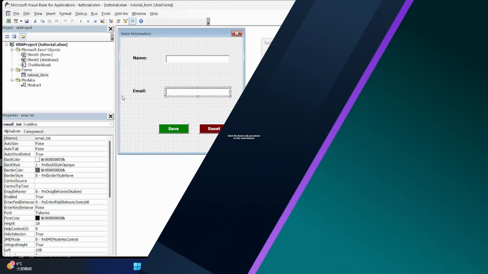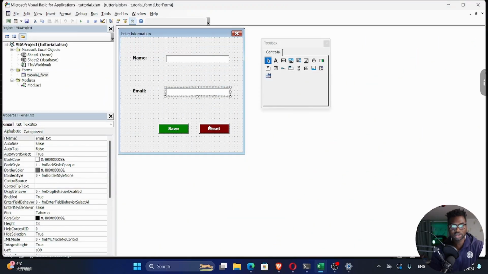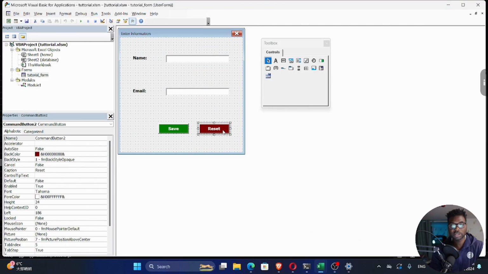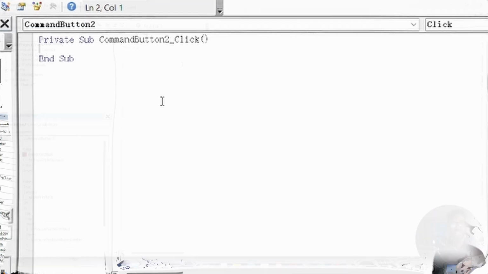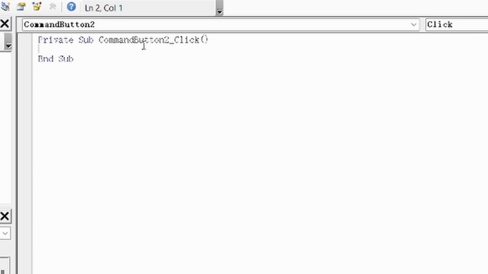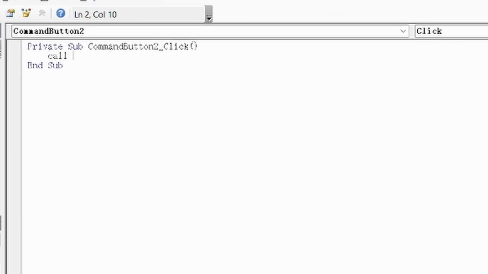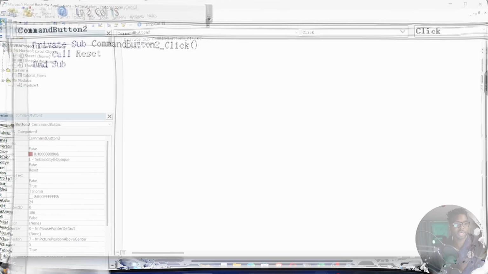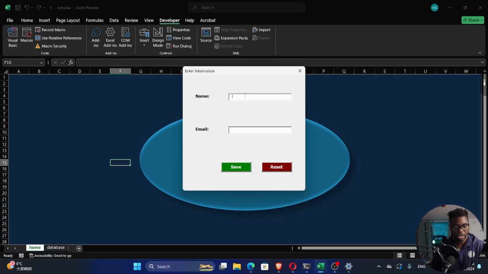To bind that, we go to the form. We want to bind it to this reset button. Select the button, and then you can double click this button. You can see right here, it creates a sub procedure for that command button, which is a click command. We can just call that reset right here. If we go back to our form and check it out, click right here. If I write something here and also something here, and if I reset, you can see it clears those boxes. So that's what reset is doing.